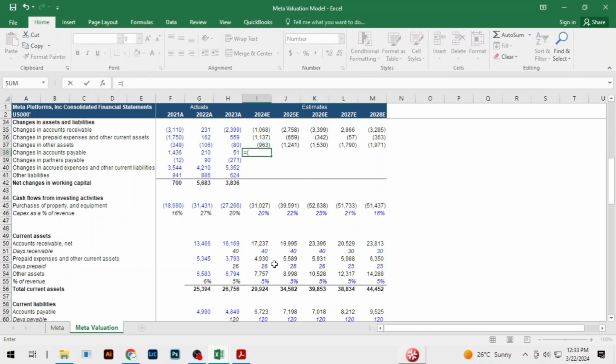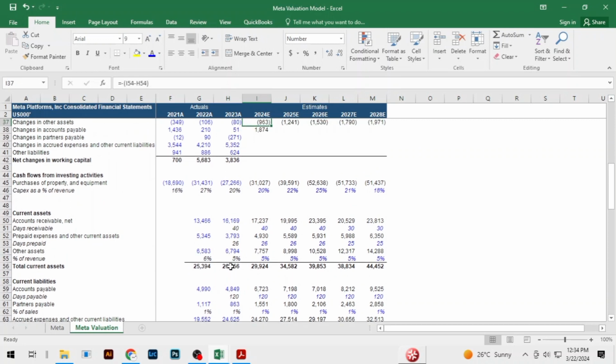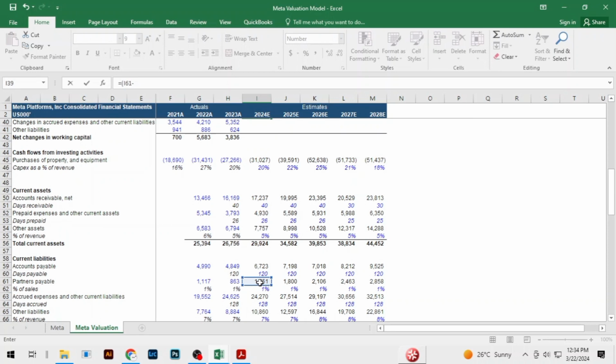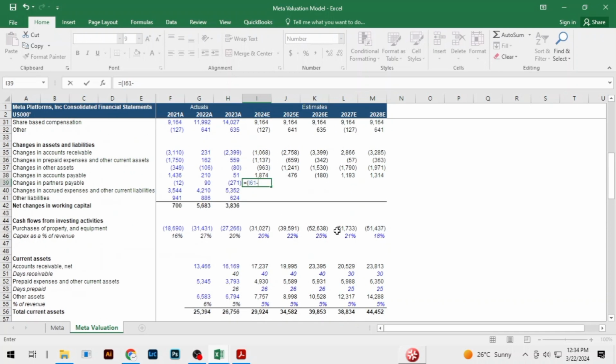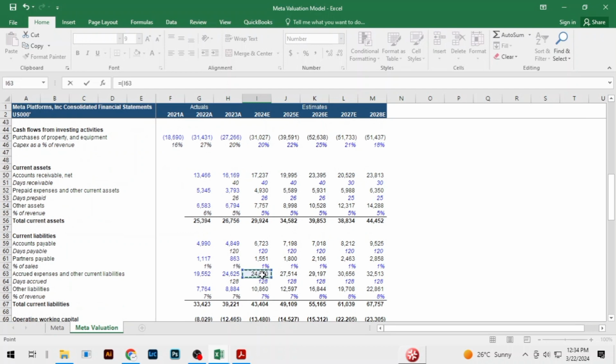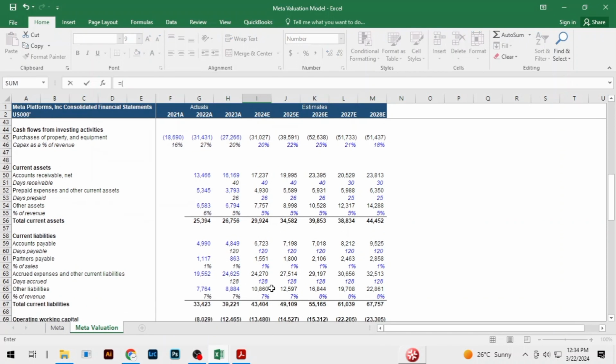And then changes in accounts payable, right? So accounts payable, so we just what's that? Is it accounts payable or changes in partners payable? Okay, that's partners payable, so we copy that. Changes in accrued, so we link that, and lastly we link these liabilities there.